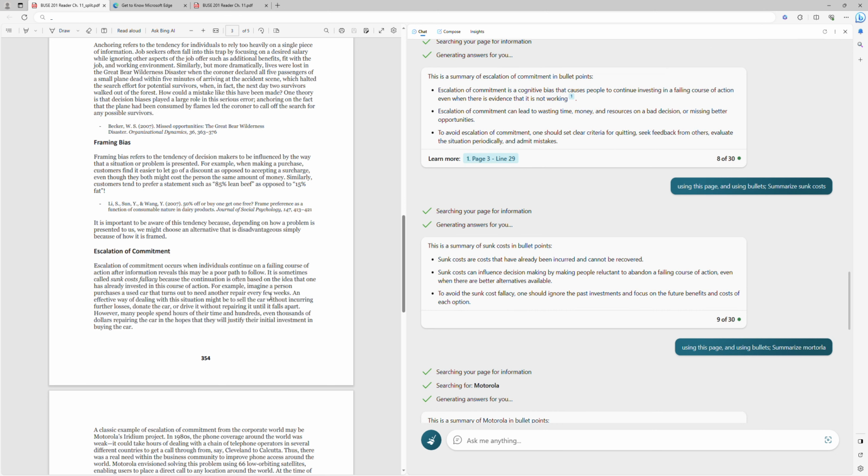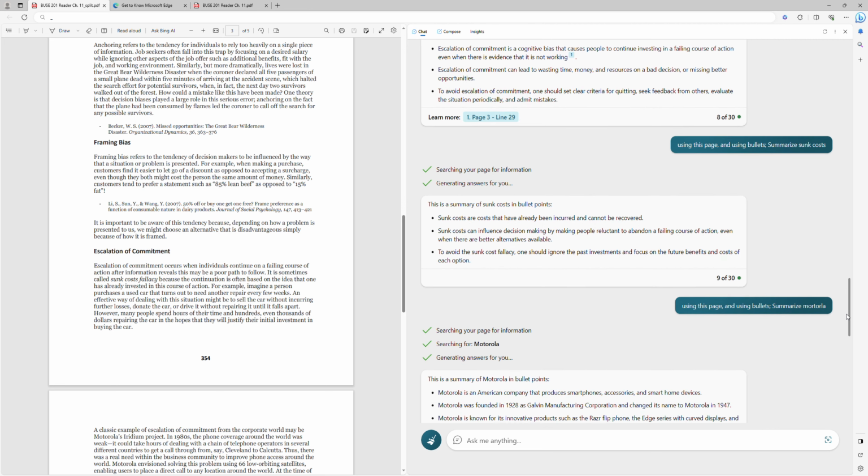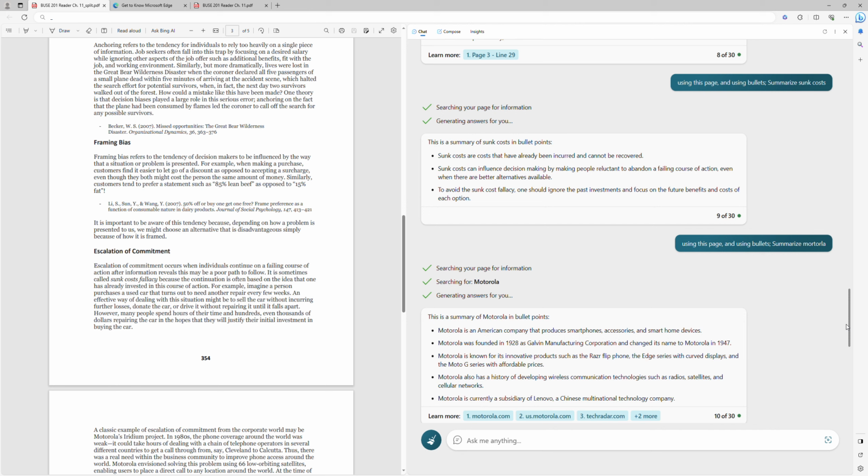So this is with me verifying. I wanted to see how it explained things using the synonym of sunk cost. So sunk cost is the same thing as escalation of commitment. And again, verifying it side by side, looking at things side by side. This is an enriching process.